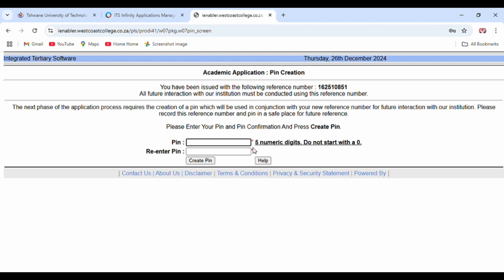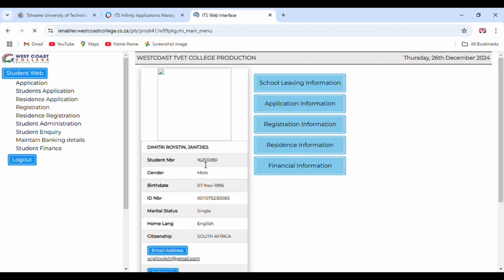and then now guys, you put a pin. Remember, when you're setting a pin, it should be 5 digital numbers. This is the pin you're gonna be using to log in, to track your status and so on. And then after, you click create pin, where it's written create pin. And then here we are guys.